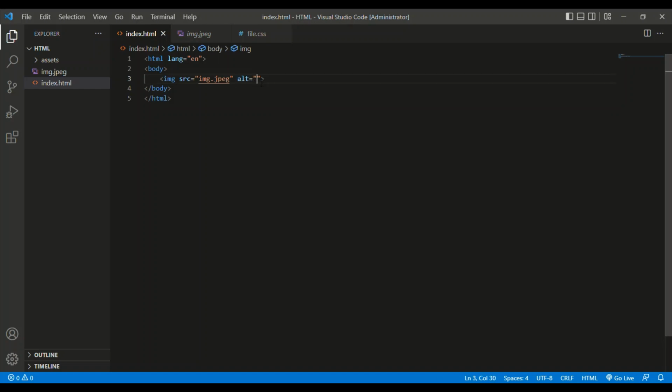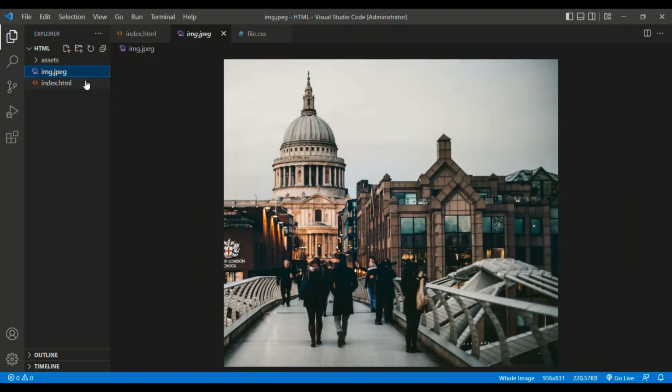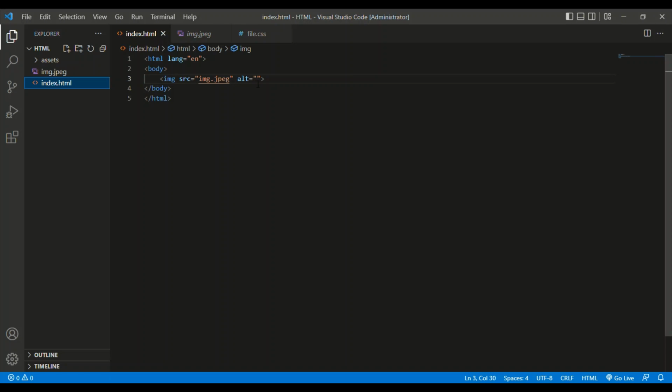In the alt we add the description of the picture, like I add the description. This picture is a Tom and the people are walking there. I write here people walking. So it's a description, it's not necessary to add in the tags.